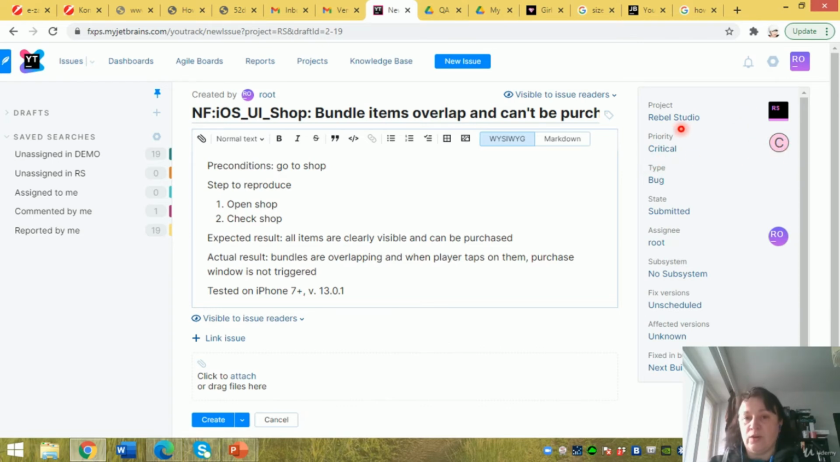Mind you, in situations like this, when you have only priority, as a tester, you will have to decide yourself. But don't get surprised if this is changed by producer or somebody else later, because at the end of the day, it's their final decision. So this critical might go up and or down. Having in mind that this is a shop bug, that the purchases don't work, this is the highest one, I don't think it's gonna go down.